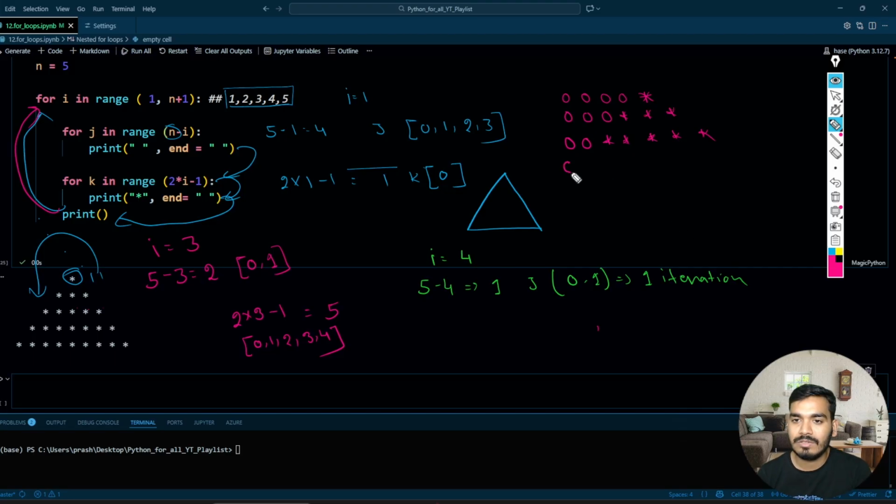So it will create 0 1 space. Then after that it will go to the K loop. Over here you have K as 2 into 4 minus 1. So you will get 8 minus 1.